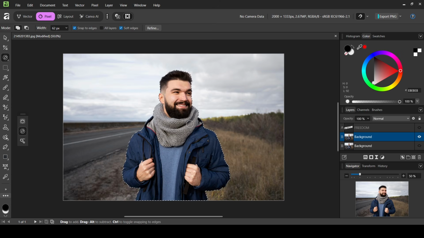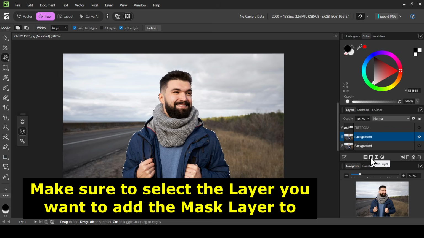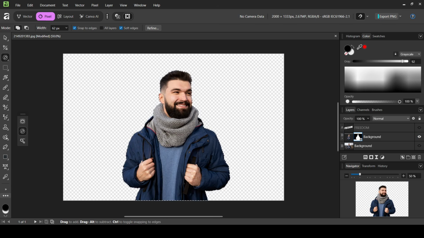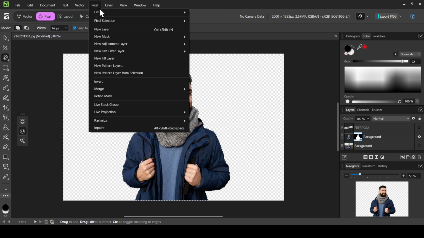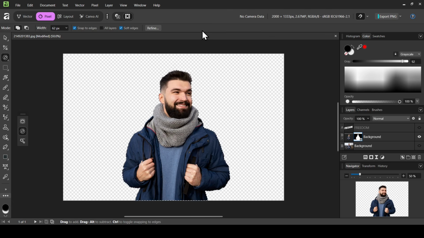So make sure you have the selection. So here's our selection from the marching ants. And now just click on this icon here. So here it is. So it kept only our selection. So now I'm just going to remove the selection. Go to Pixel, Selection, and then deselect.